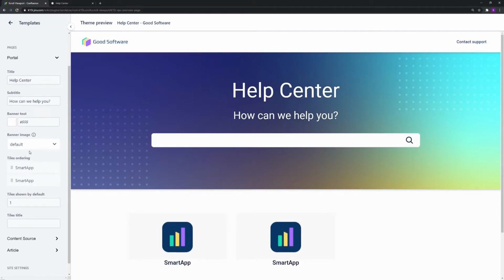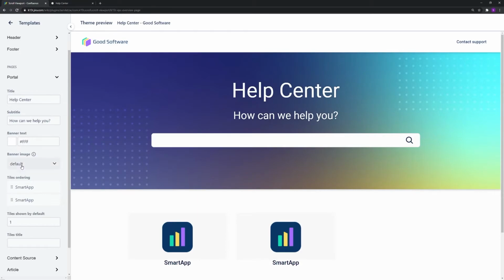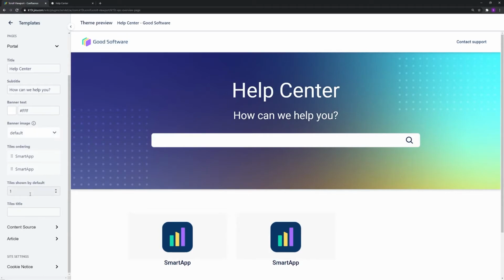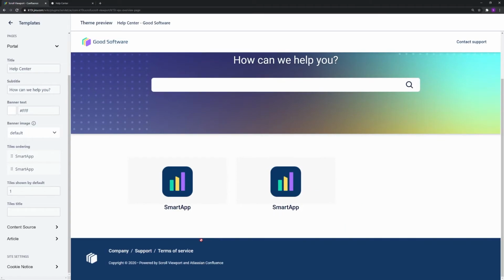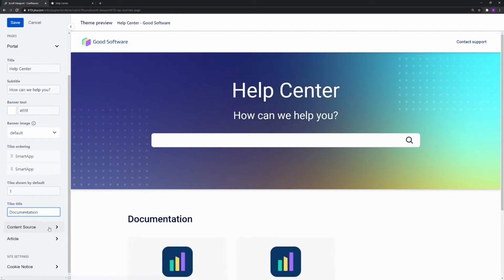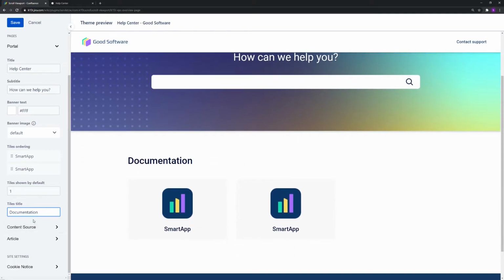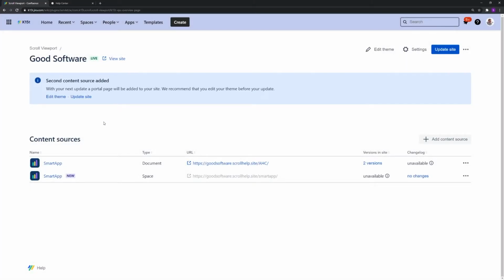We can switch the content sources in their order. We can add a background image. We can edit the subtitle or the main title. And we can also define how many content sources we want to show initially. We also can add a heading to our documentations. We save it, we close the theme editor, and now we should update our site.